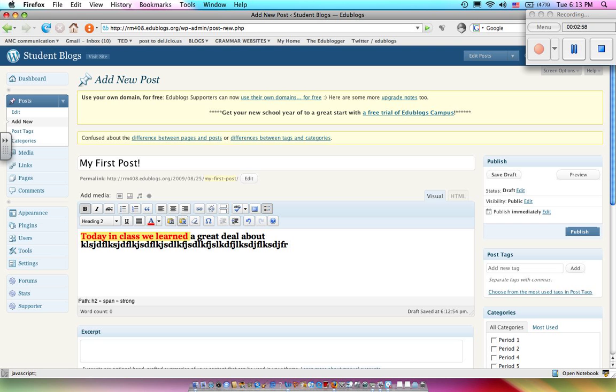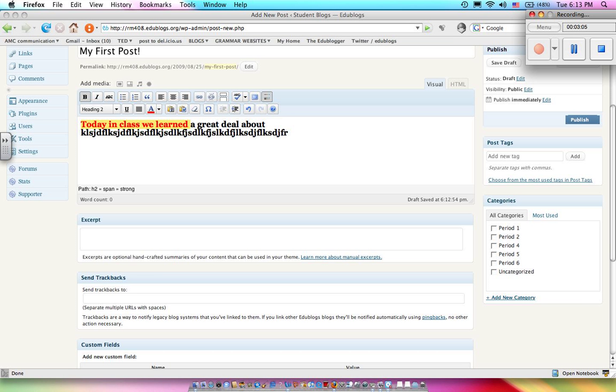But the most important thing you need to do is come down to where it says categories and click the category for your period. So let's say I'm clicking period 1, okay? Period 1. That means that this post will be posted in period 1. If you forget to click your period, then it's going to automatically post to the default category. So it means that all of your posts will appear under period 6 because period 6 is my default category. So please, please, please make sure you click your period so that your post will appear.